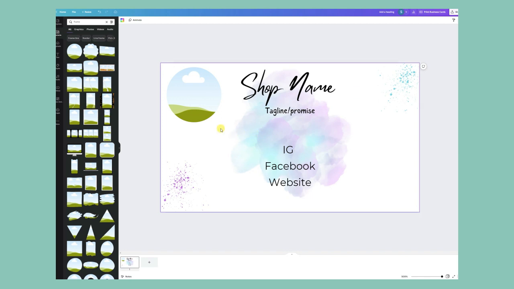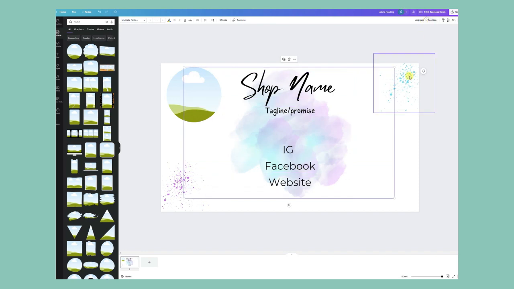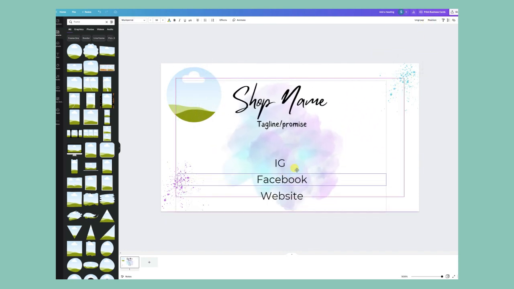Okay, so what you can do if you want is go through and group these so that you're moving it all as one, if you want to make it easier.